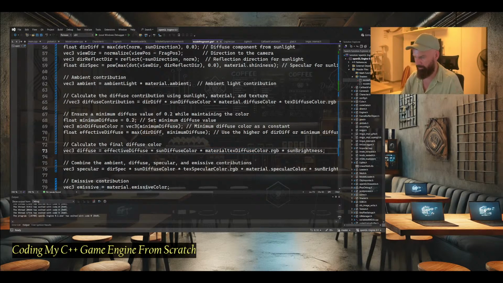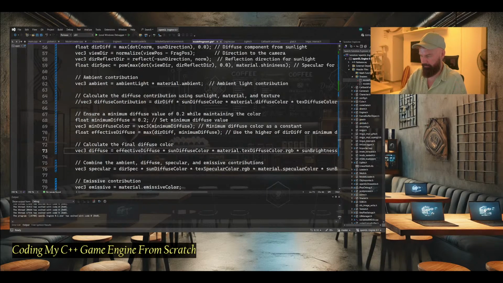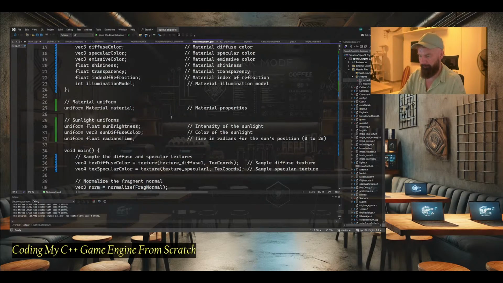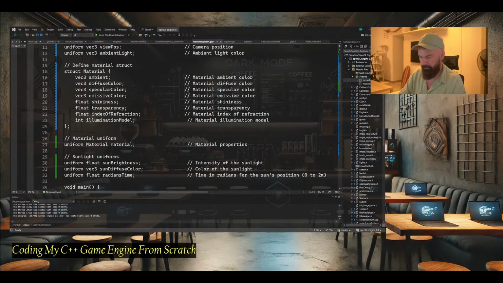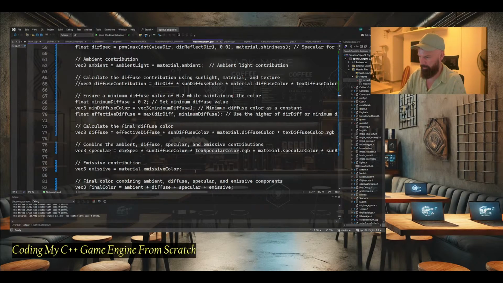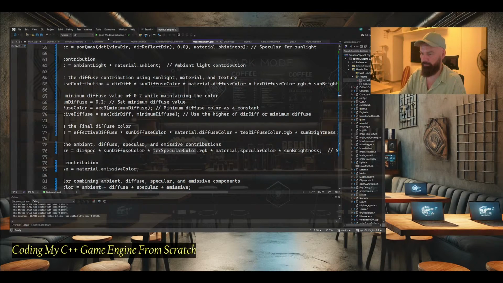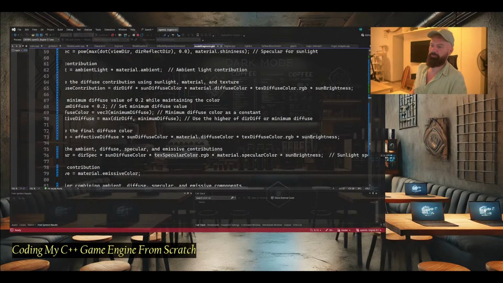So it should just be this, and because it's white, if it's a blank texture, just diffuse color, specular color. That should give us everything.